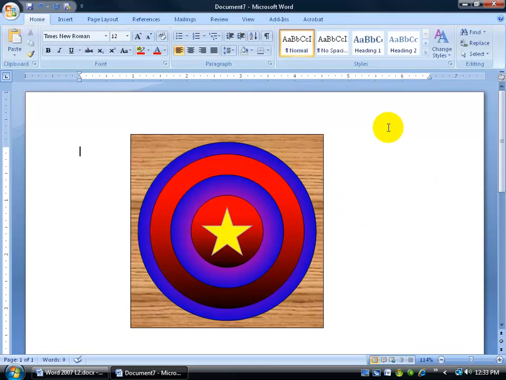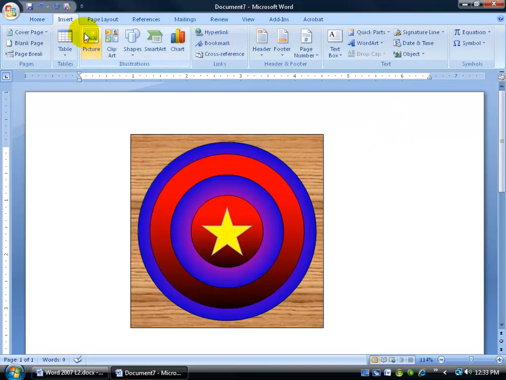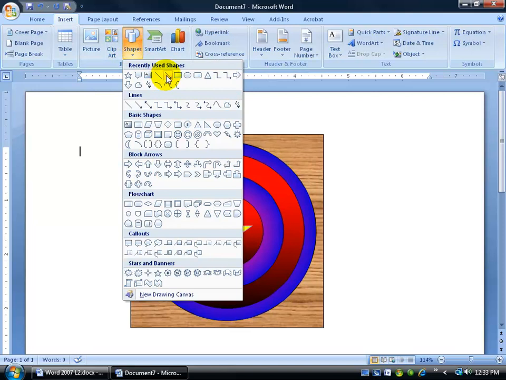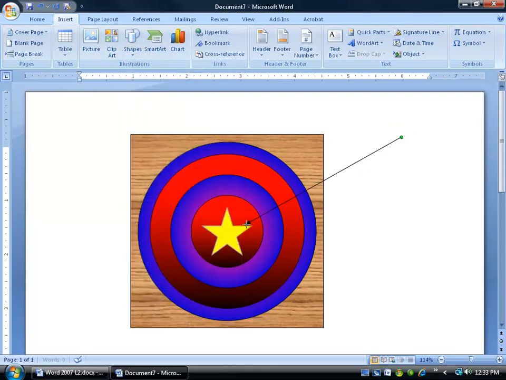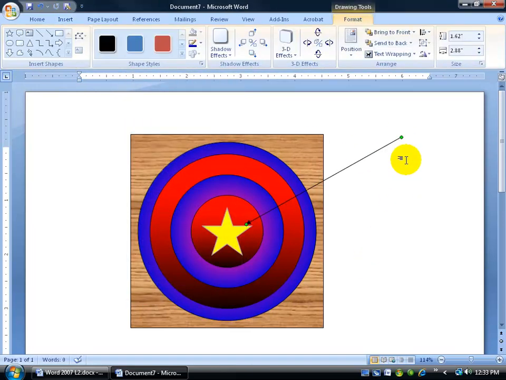Next, start drawing some arrows pointing into the bullseye here. So to insert the arrows, click on shapes, and there's my arrow. Click and drag to draw my arrow. Now if my arrow's looking pretty anorexic here or it's drawn out too far, again I can hover over the end handle, the little green circle, and click and drag it in.